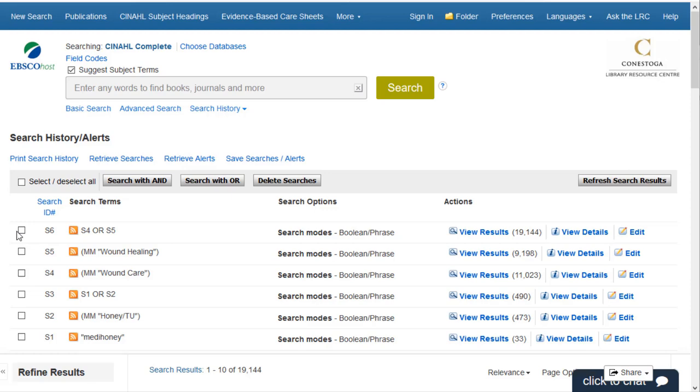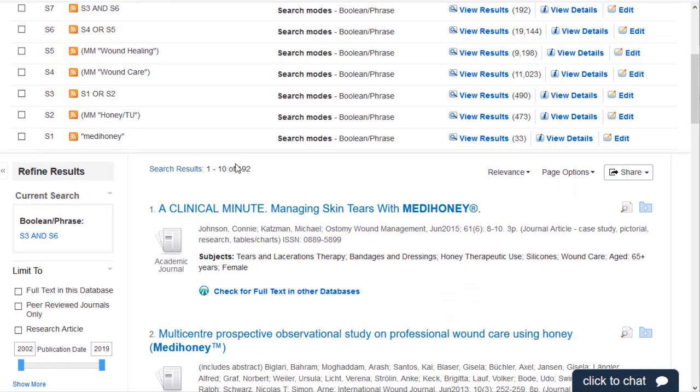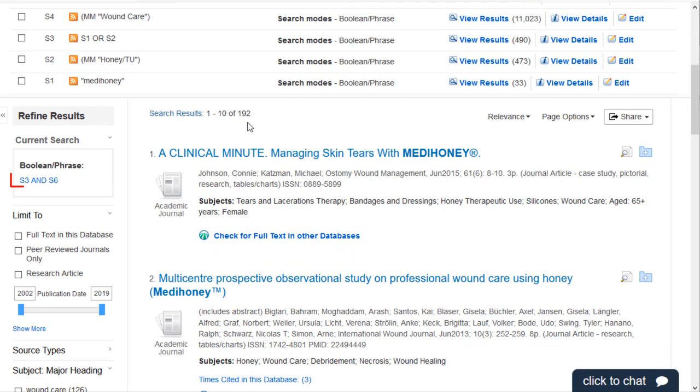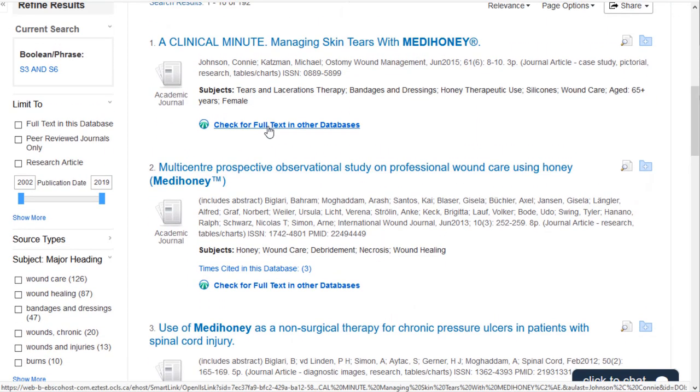Since we've already combined some of our searches with OR, we only want to select the combined searches to search with AND. The new search that has appeared in our search history gives us results that contain both of our concepts, MetaHoney and wound care. Next, we need to apply some limits to ensure that articles meet the requirements of our assignment.